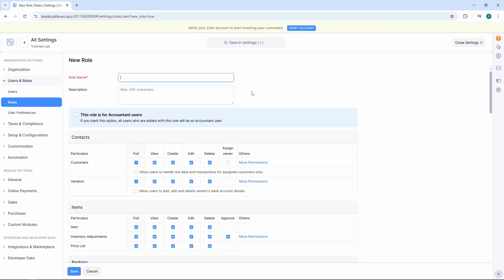This will direct you to the New Role customization page. Here, start by entering a role name in the field, something descriptive like accountant or sales manager. Below that, add a role description to clarify the purpose of this role.